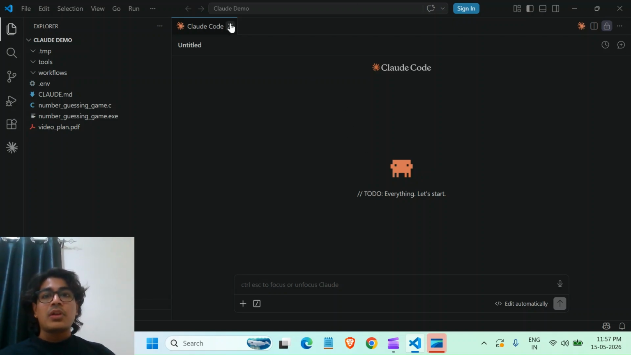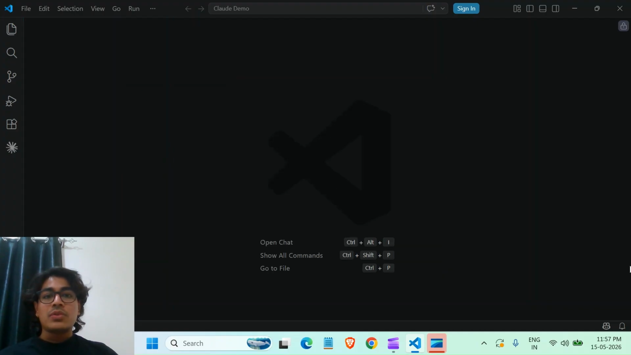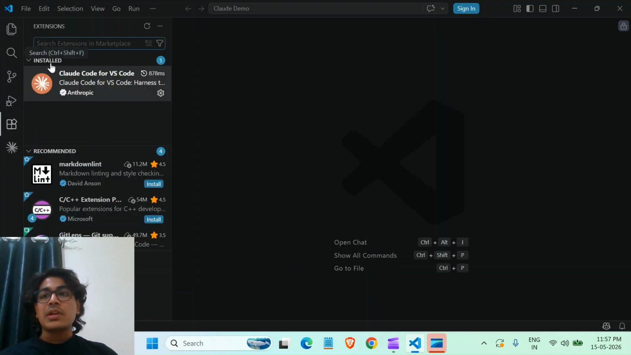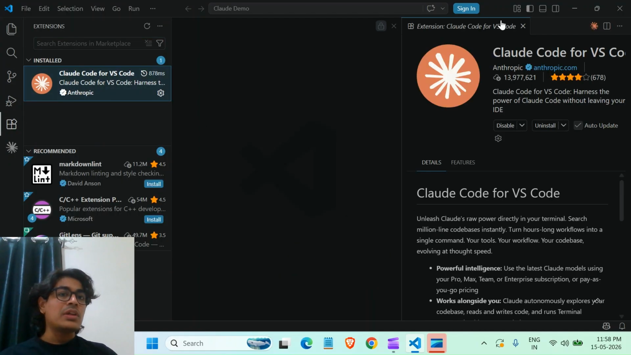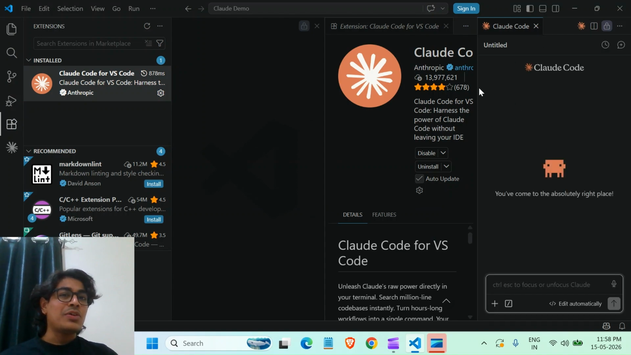Now, if you are seeing this terminal for the first time, let me close all this. Anyway, this is how it's going to look over here. This is known as the extension. Make sure that you install the one from the official Anthropic. Don't download anything else. Once you install this, there will be one button which looks like the symbol of Anthropic. Click this, and you will see your Claude Code over here.